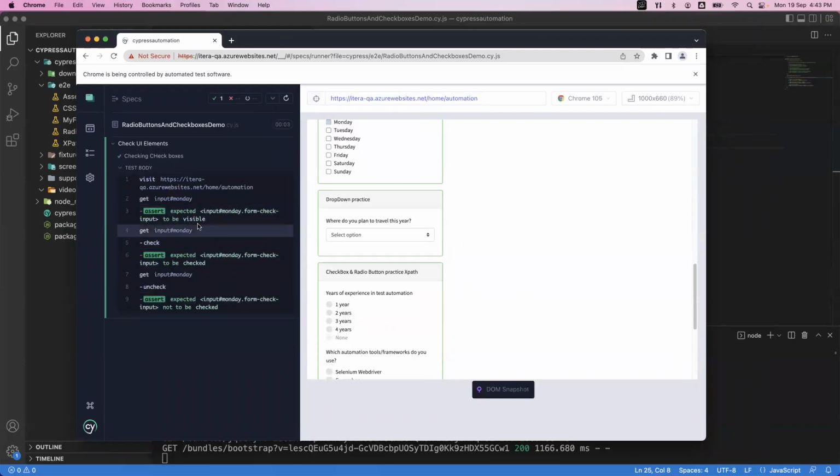Initially, Monday is already selected. The first assertion is visibility, right? If you place your cursor on that particular statement in the left side panel, you can see the first assertion is visibility. Now the next assertion is what? It is already selected. Expected is what? Selected. You can also see there is a tick mark in the UI, which is already selected.